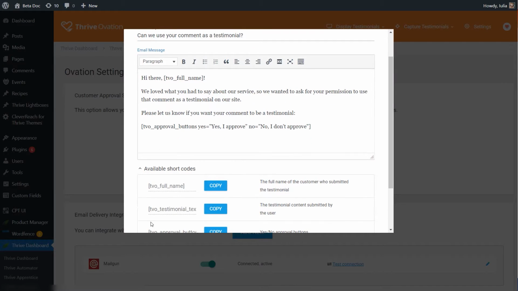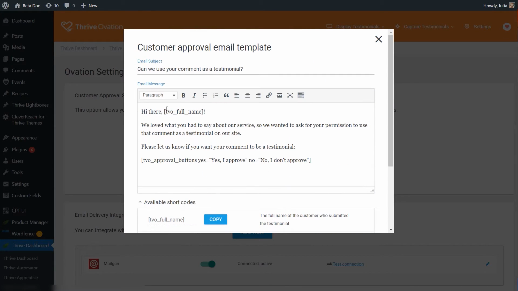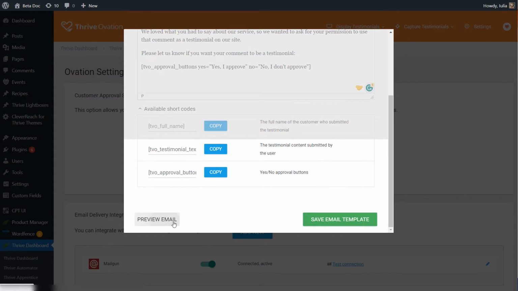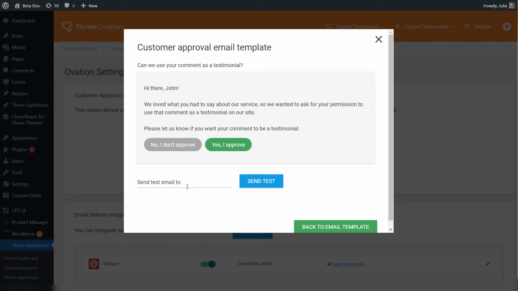You can also add shortcodes from here. As you can see, I have used two of them, the name of the user as well as the approval buttons. You can also preview the email if you wish, and you can also send a test to your email address to check if everything's okay.